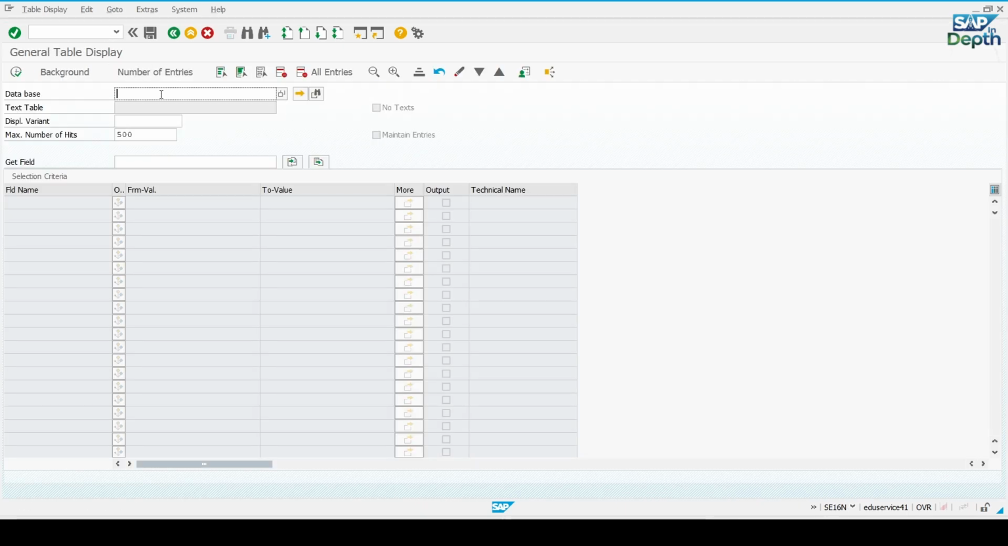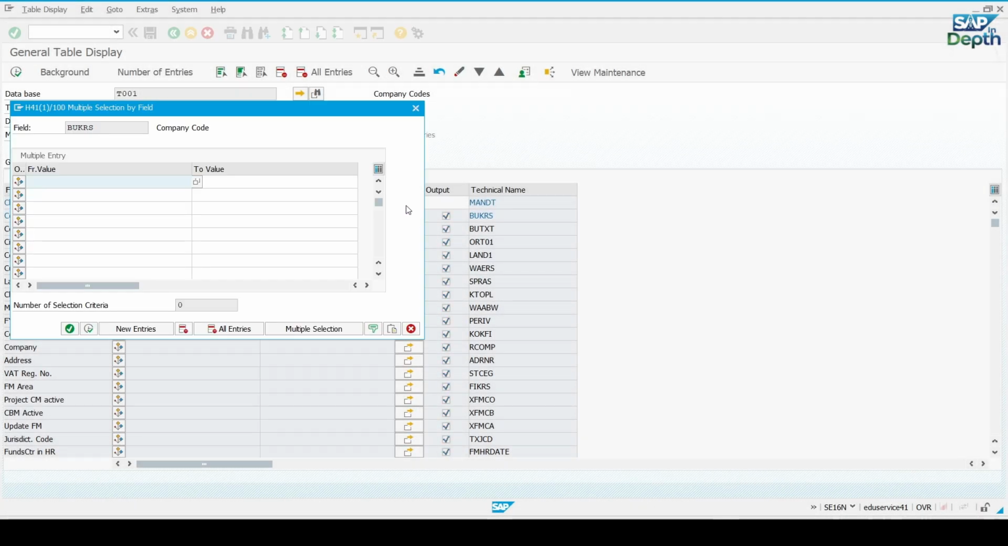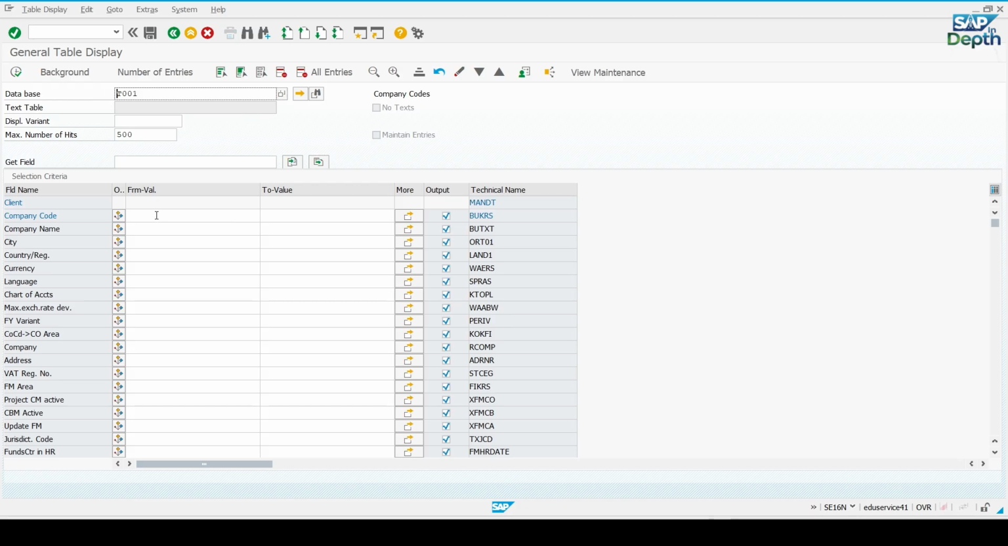Now here it is asking for database. It means it is asking for which table. So here T001 is my table. Hit enter. Now here it is asking for company code. Now go to this icon. First we will check the GM10 company code. Hit enter and execute.